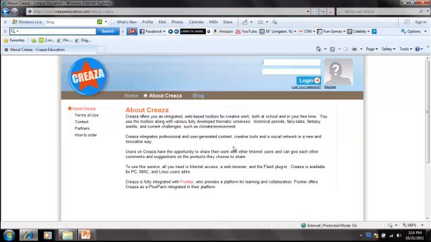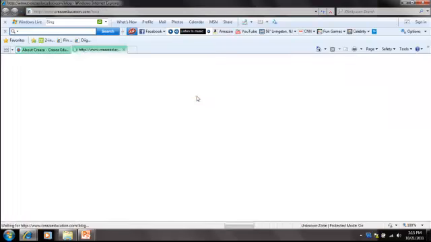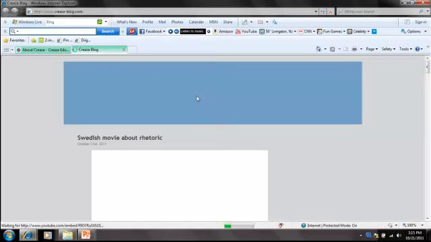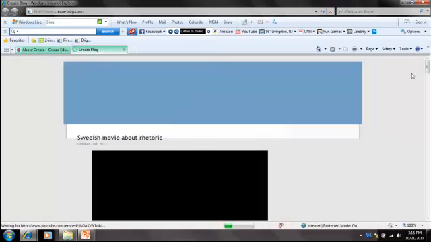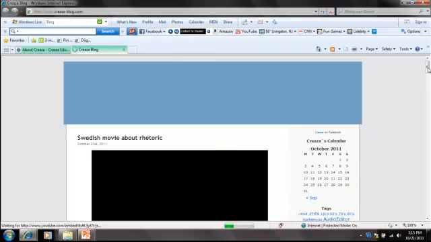Creaza integrates professional and user-generated content. It tells you what you need to use this, and that it's fully integrated with Fronter, which is a platform for learning and collaboration. So this is a good thing. Once you register, Creaza has a blog, and this blog is very helpful for finding out new information. When you go to the blog, it has all the updates and information about Creaza.